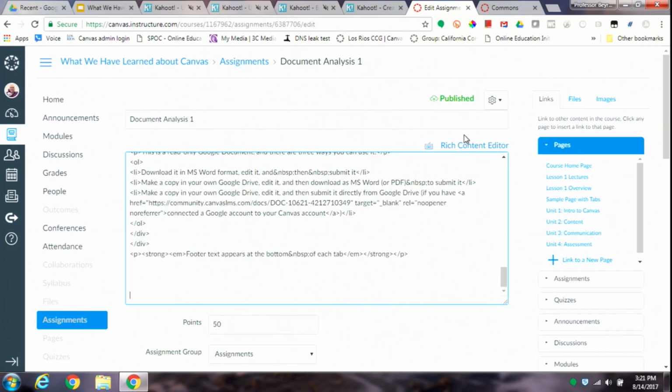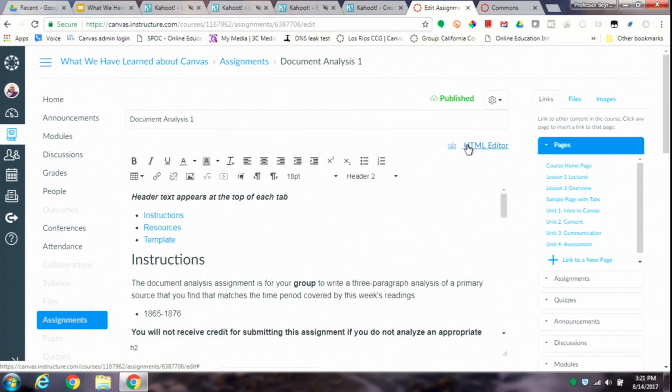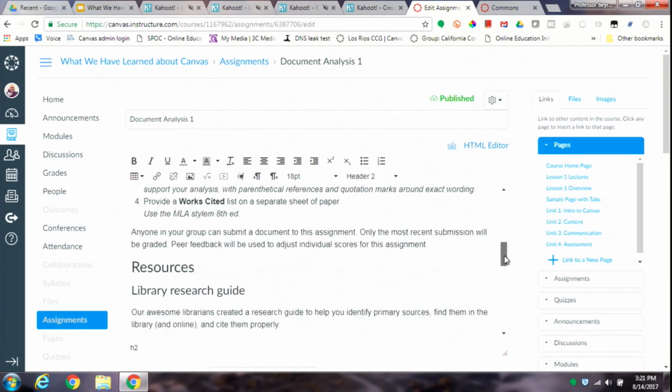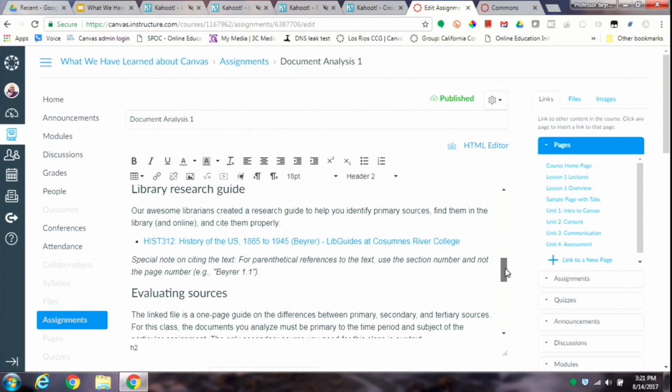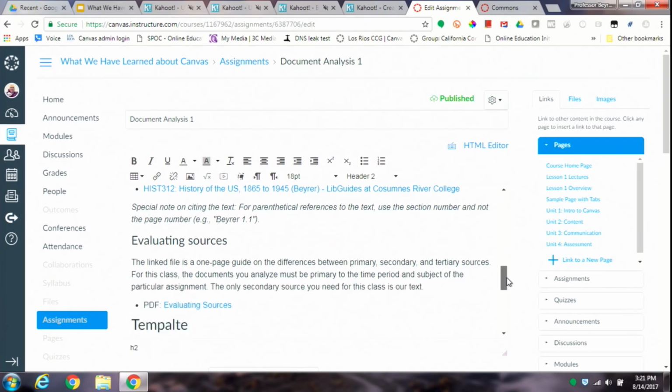Okay, now if I switch over to Rich Content Editor, I'll see one long page. And this won't look much different than what I had before, because it's all here in Rich Content Editor. You don't see the tabs. That's only when you're viewing the page after you've saved it.